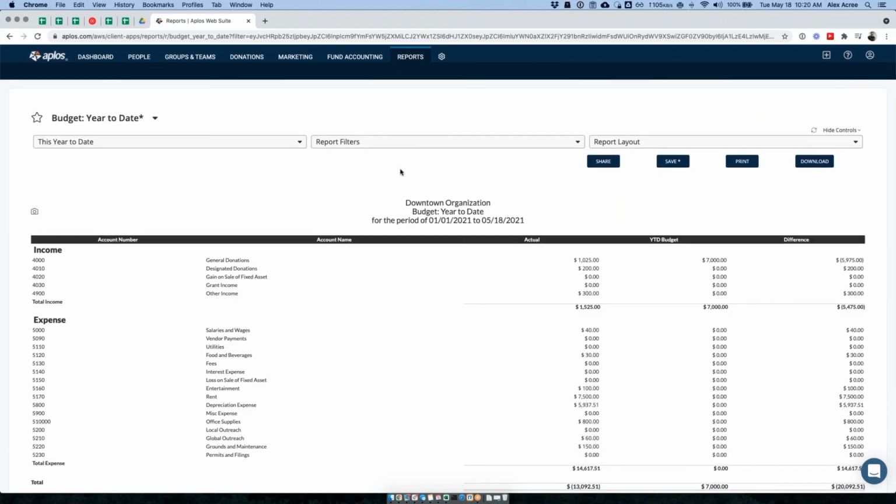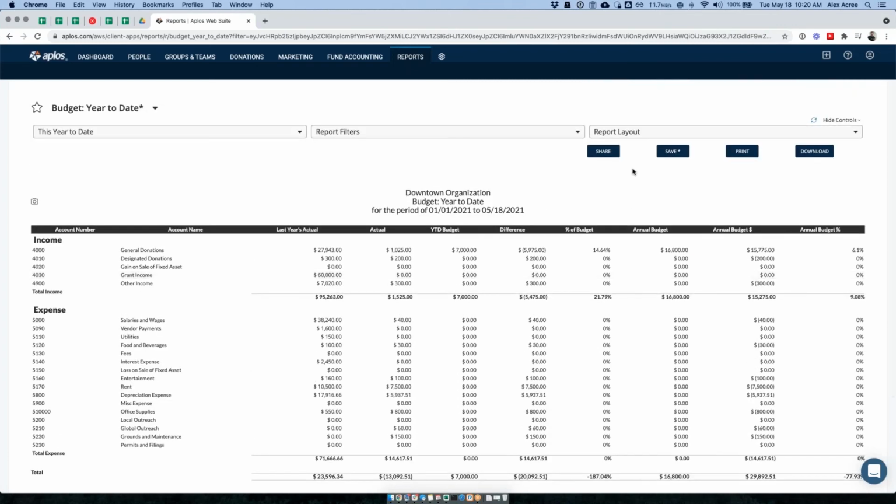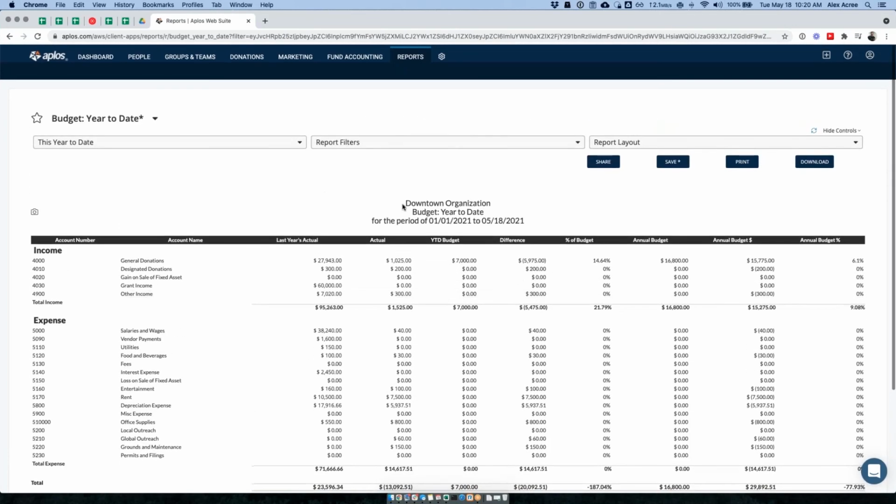But this report can also be filtered. It can be modified through its layout. You can even add some additional columns in here if you want to expand the report. Like that. And then it can be shared, saved, printed, and downloaded. But that is essentially your budget to actual report. It's your income statement with your plan compared.